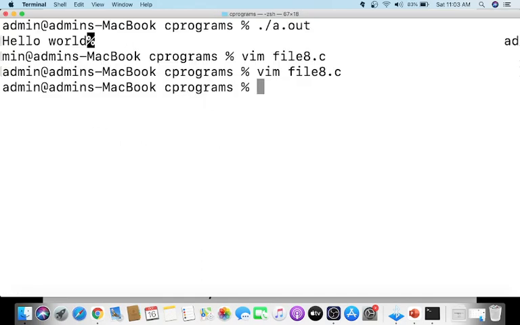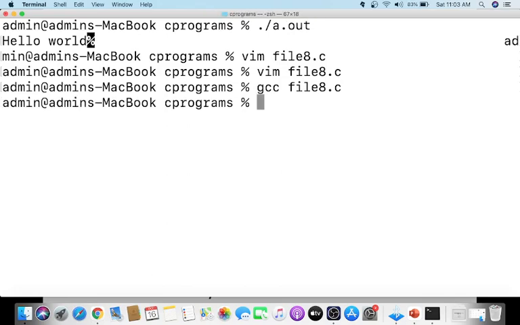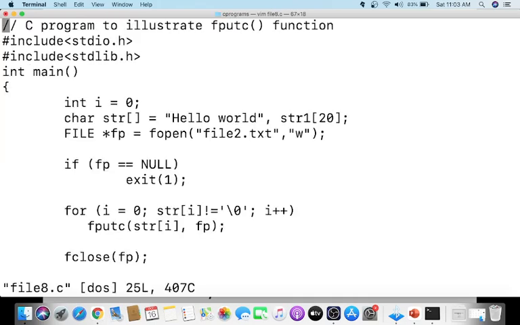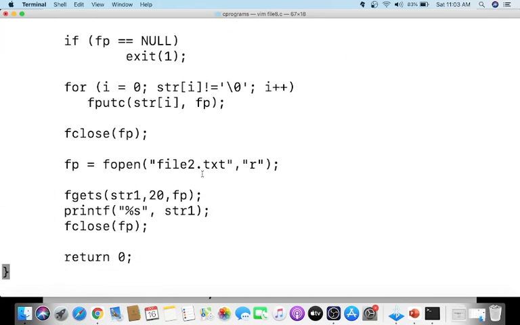So if you run this program, gcc file a.c and now dot slash a dot out, you can see that hello world will be displayed. So hello world is written to the file. Hello world will be written to file.q.text, and after that we are opening the file again in read mode, and we are reading it, and we are displaying it on the terminal using this printf statement.